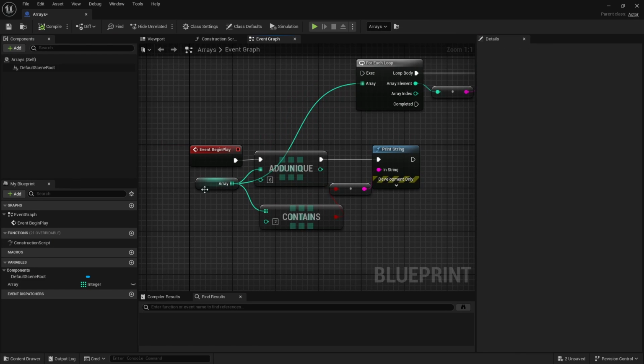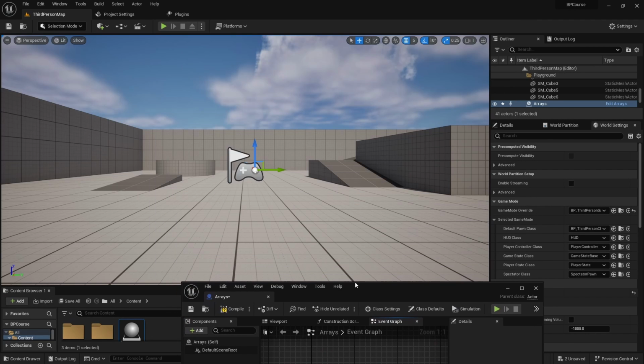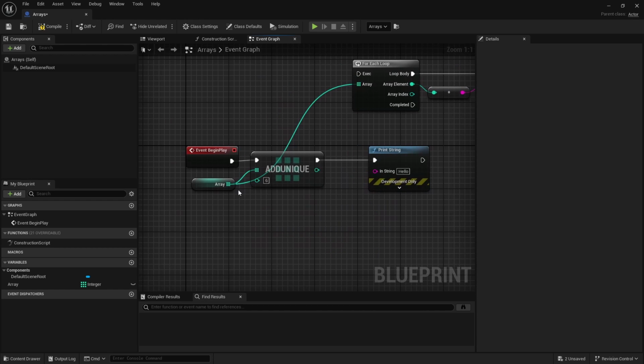So that's kind of the general idea. And then we have find item, and this does a similar thing, but it doesn't check if it exists or not. It actually gives you back the value. So if I type 2 in here, and let's connect it here, we get 1. So that's contains and find.